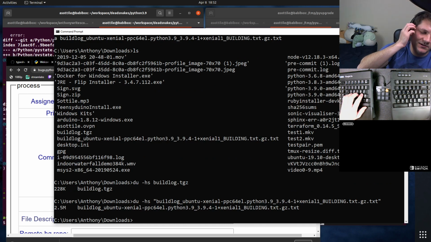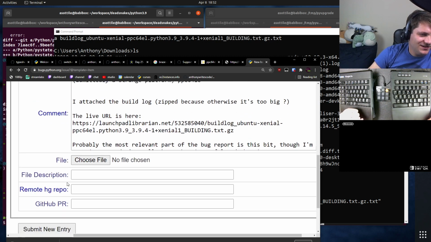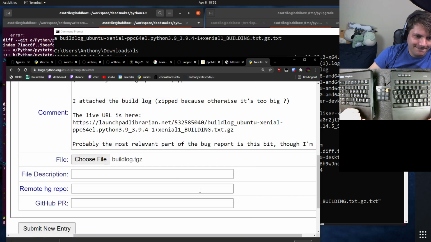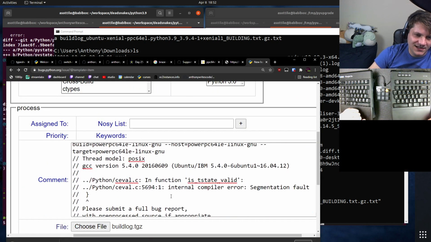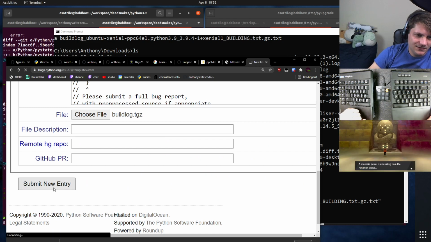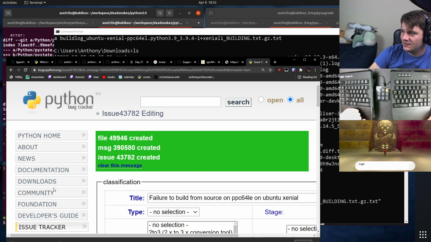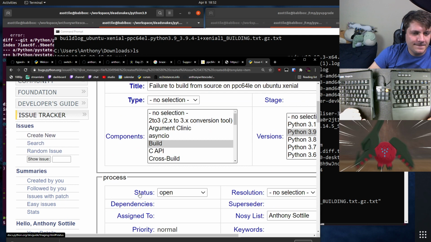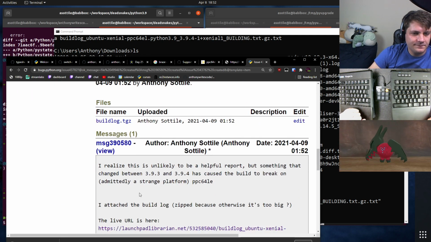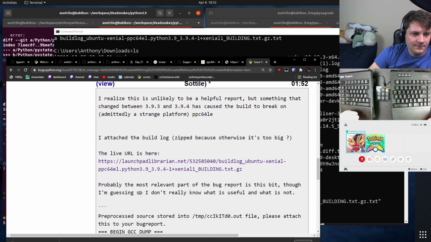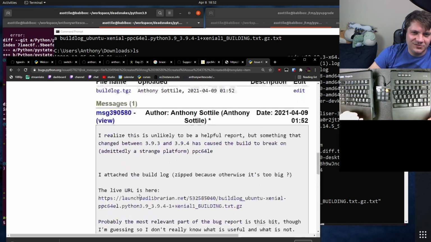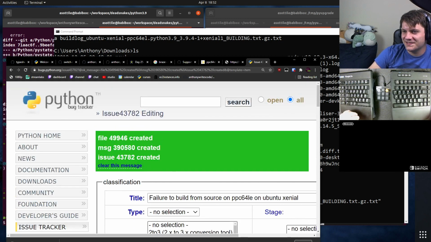Yeah, that compressed down pretty well. Surely that's gonna be fine. Build log.tgz, I'll try it now. Okay. Oh, I dropped frames while uploading that? That's so funny. This platform is end of life in 2 months, so this seems really unlikely to get fixed.